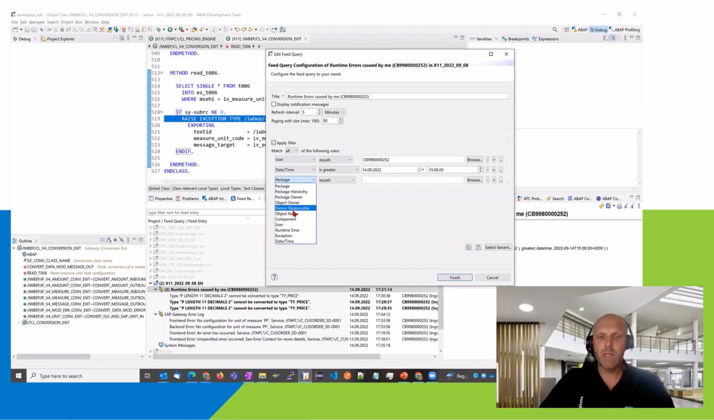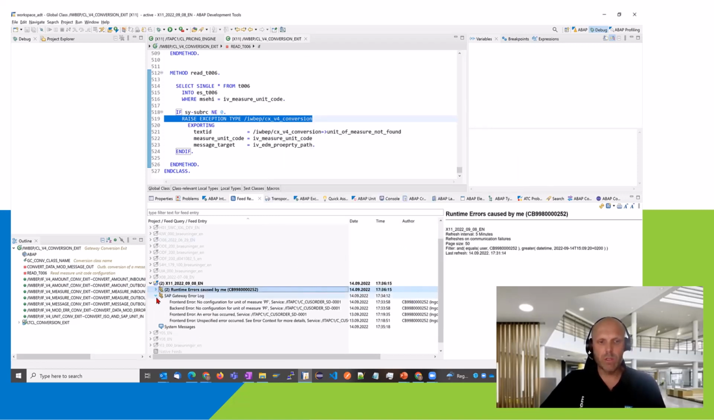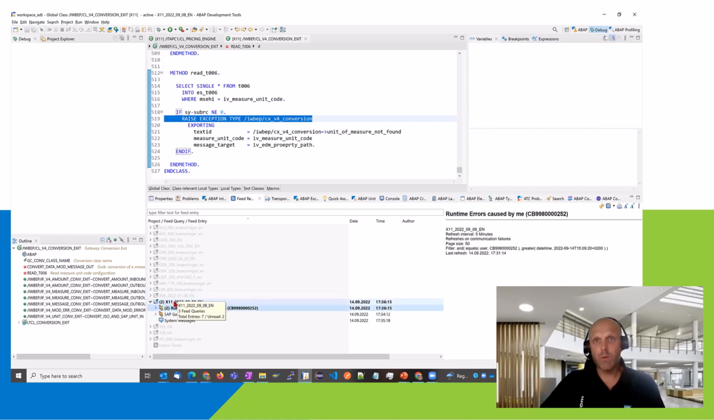Then you can be notified if an object you are responsible for produces a short dump, and you see that directly in your IDE. You can double check why this happens and so on. So really, really cool. Okay, that's about the feed basically I wanted to display. So really helpful from my point of view. First starting point if you just have some issues in your application like we just saw here.